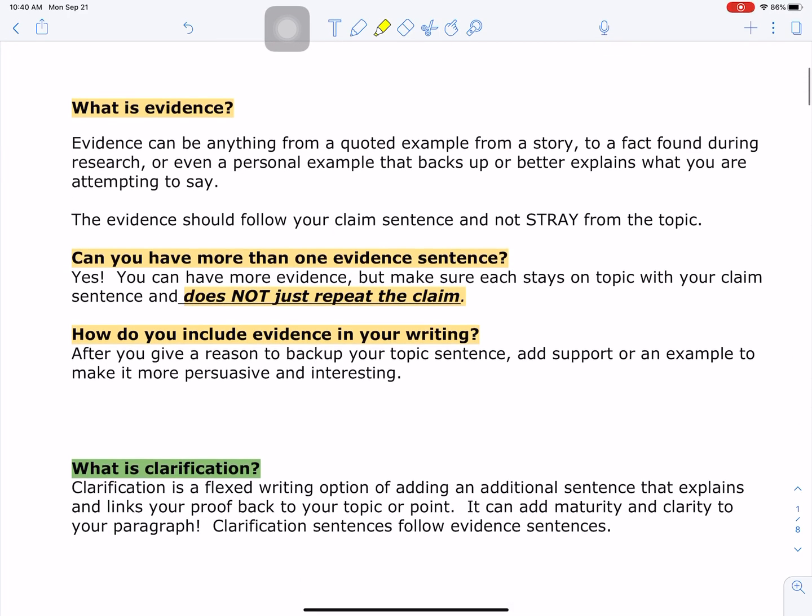Evidence is sometimes called proof, but really, evidence are examples. Anything that helps your reader visualize or agree with you, okay? You can use a quote from a story as evidence. You can use a fact that you find. You can even use a personal example, which is probably something you've used in the past, that backs up or explains what you're trying to say.